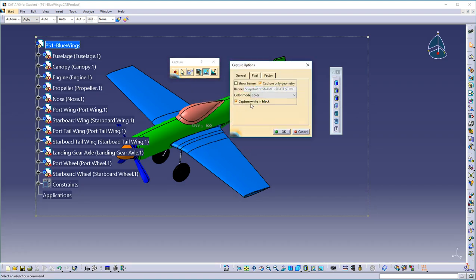Now there are some other options here that you can choose, but that's the fundamentals of how the image capture tool works. And most of the time I don't bother saving the images. I just, after they're captured, I put them straight to the clipboard and paste them where I need them.